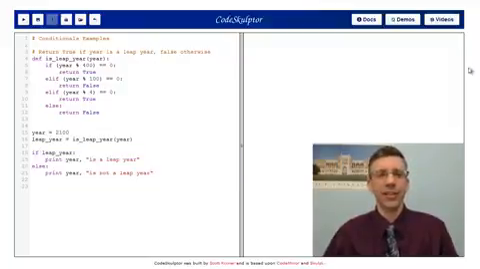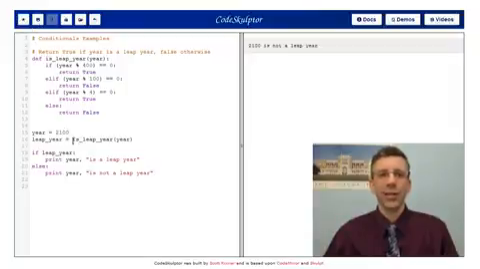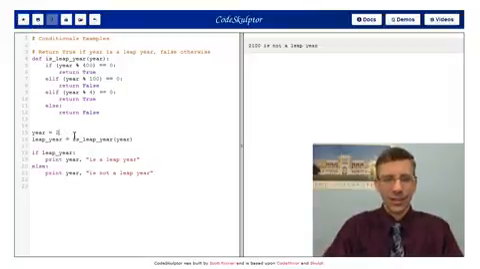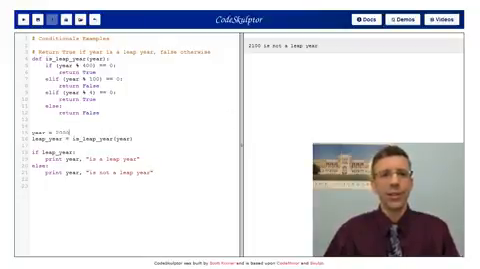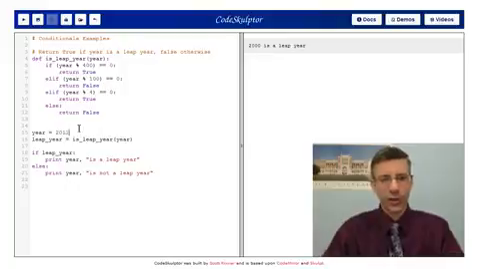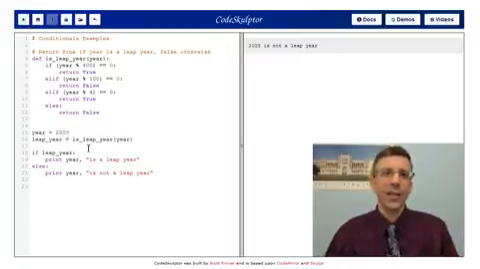Okay, so let's run this. Is the year 2100 going to be a leap year? No, it is not. Is the year 2000 going to be a leap year? Yes, it is. Is the year 2012 a leap year? Yes, it is. Is the year 2009, was that a leap year? No, it's not. Okay, and you can play around with this and see that it does catch all the cases by executing these conditionals in order, the if, elif, else, you're going to get the right answer in all cases.